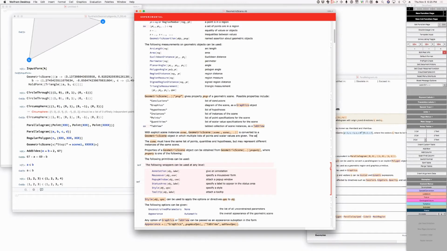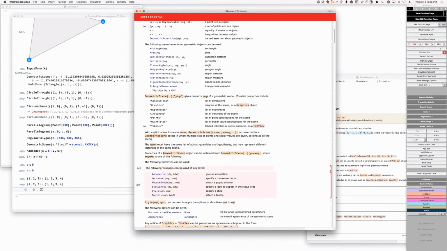The scene I, well, the resulting object. The original, no, I'm saying the resulting object must be instances of the same abstract scene. Yeah, I understand. It's converted to an object in which multiple lists of values are given, so long as all the scene I correspond to the same abstract scene.